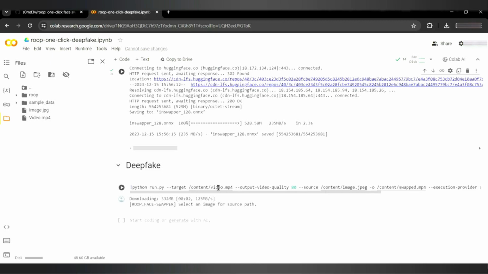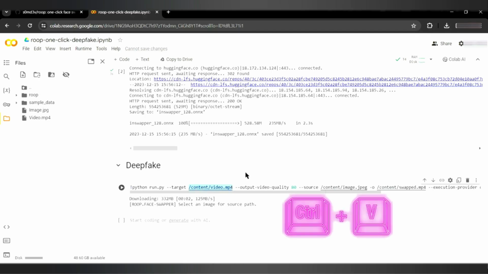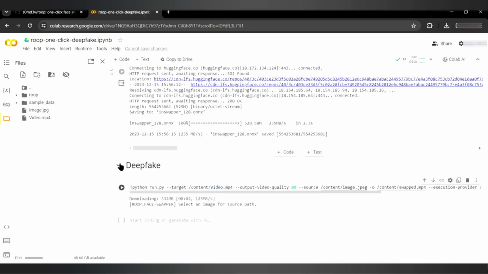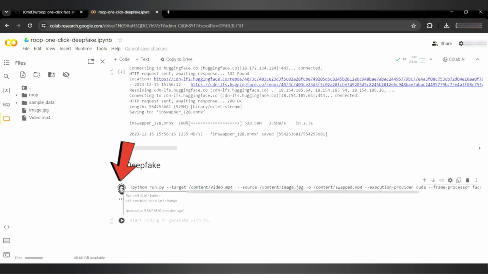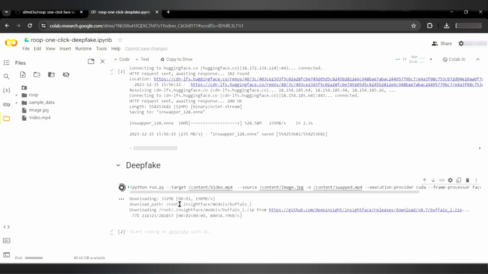To do this, come to the directory panel and select one of the target video files. Click on the 3-dot menu and select Copy Path. After that, come to the code panel and select the target file path, then paste our target video path by hitting Ctrl+V. After that, we have to change the source image path. Again, go to the directory panel and copy the path of our source image, and then paste it in the code panel source image path. After all is set, hit the Run button of the deepfake.